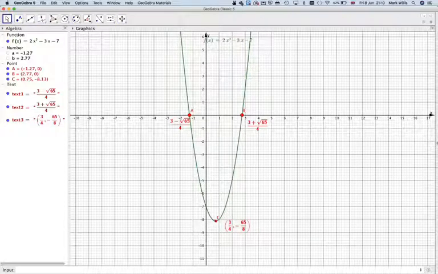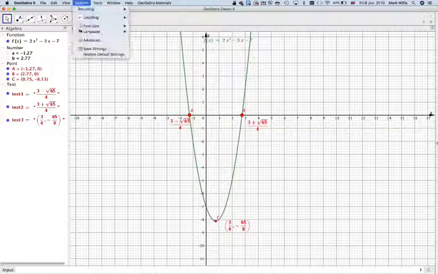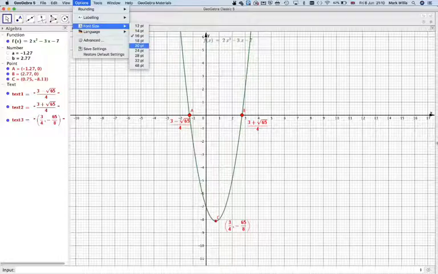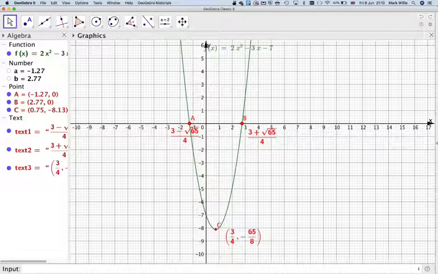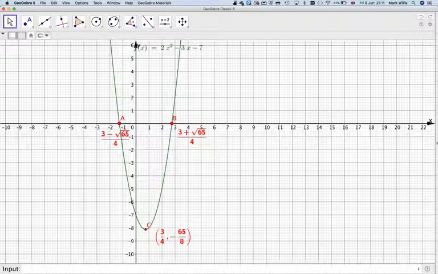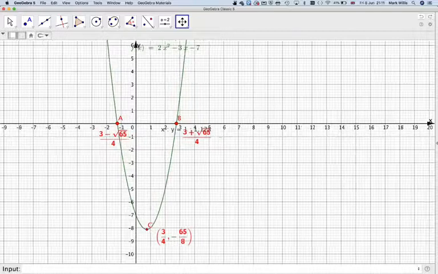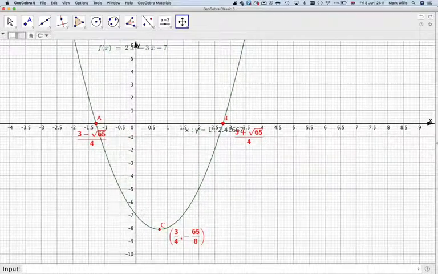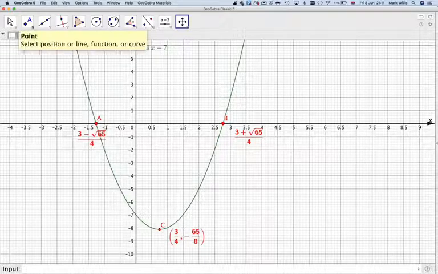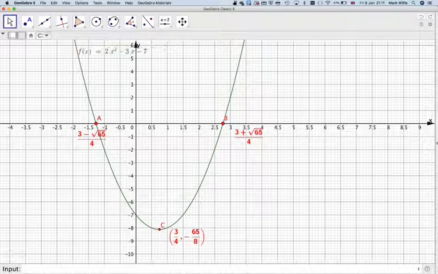Maybe if we wanted to make it stand out for the students on the whiteboard, then we perhaps go to options and change the font size to something like 24. That will make it much bigger so it stands out a lot more, and probably hide the algebra view because we probably won't want that. Other things we could do with the zoom: we could grab this here and zoom and make it spread out a little bit more. That might make it a little bit easier for the students to see on the board.